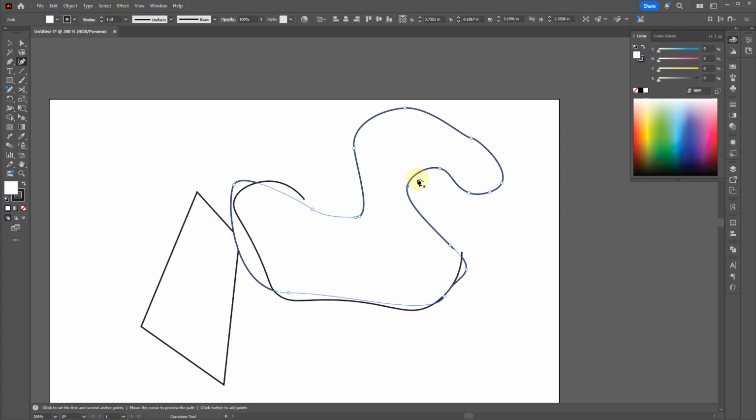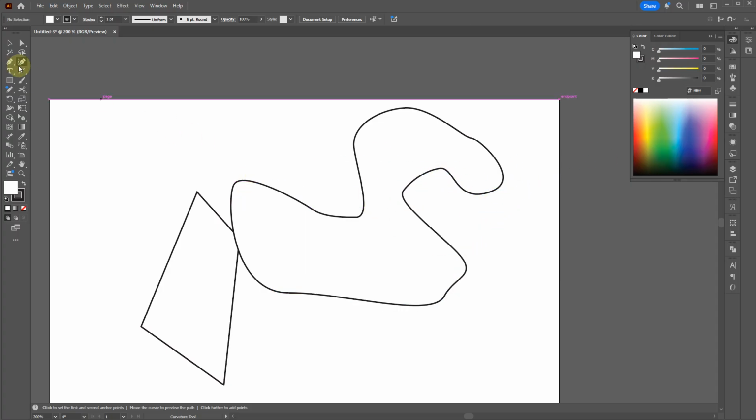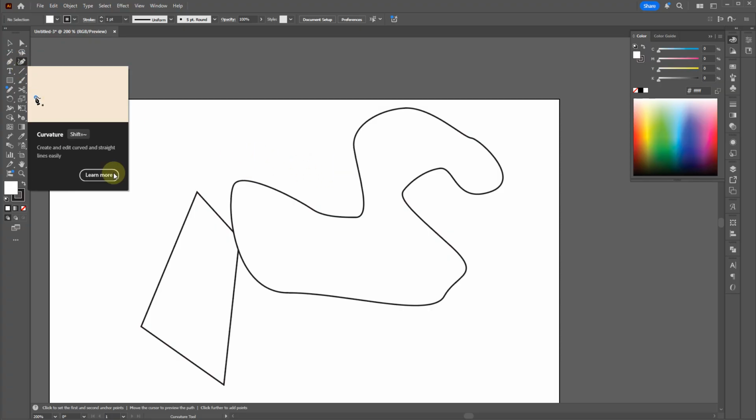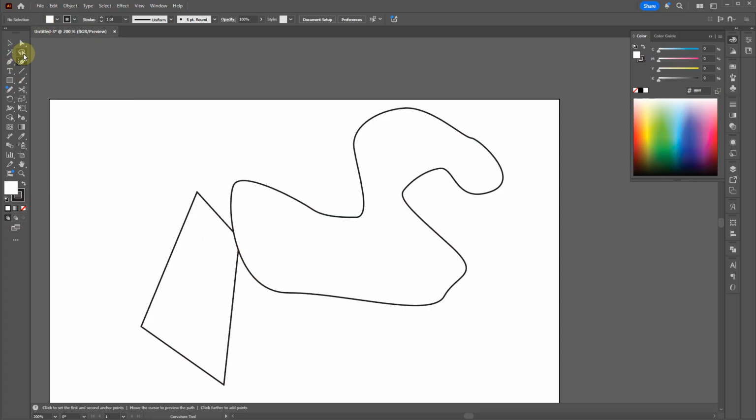Some of these don't show up the way that you would expect them to because of the way that these two tools function differently. So I generally don't use the Curvature Tool. I'm going to recommend you guys don't either, because it works in a way that doesn't seem intuitive to the way that I work, so I don't use it.